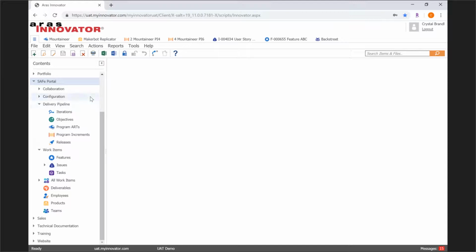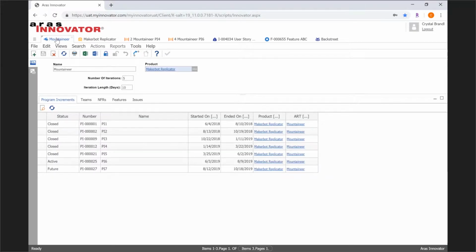We've created inside our own instance a talk element for the Safe Portal, and within it we see new item types we've created. We have permissions driving what is available in the talk, just like you have in your instances. But what we are seeing here is the full gamut because I have admin rights. So let's dive in, starting with Agile Release Trains, and view the Mountaineer train.